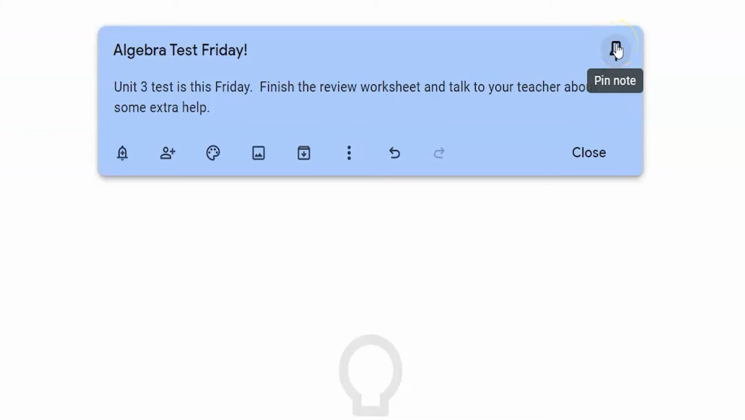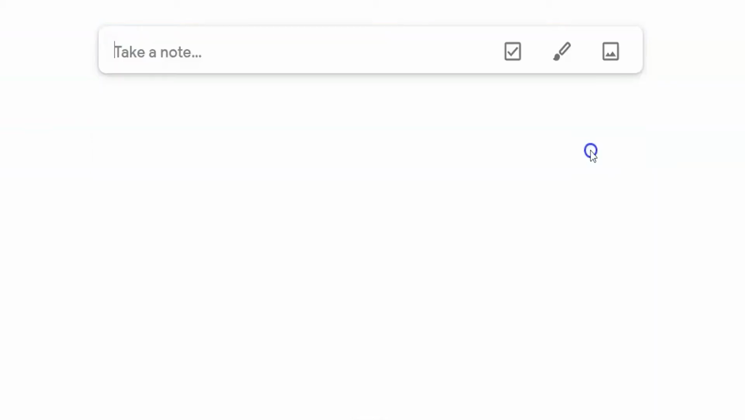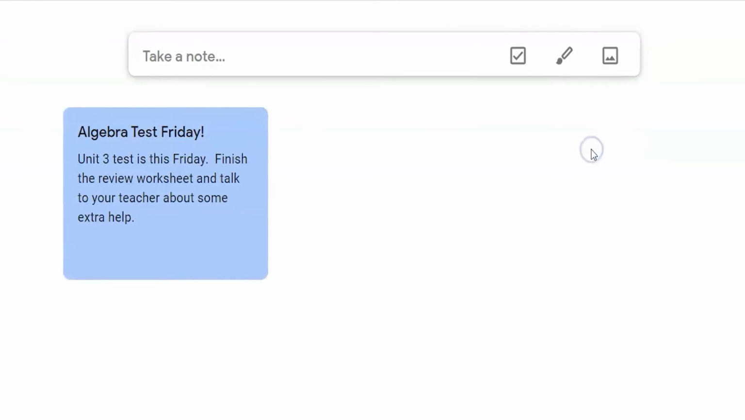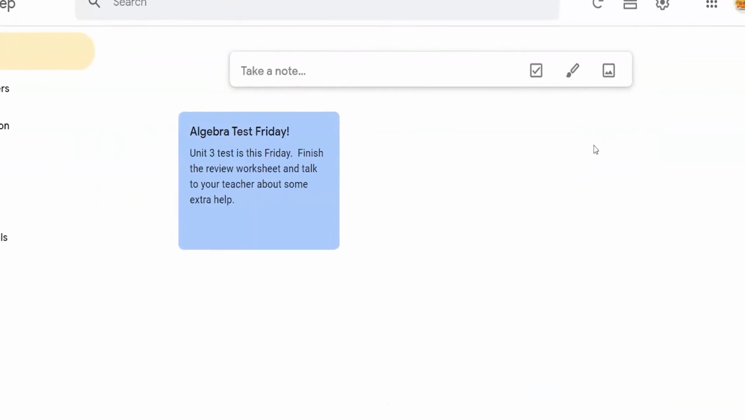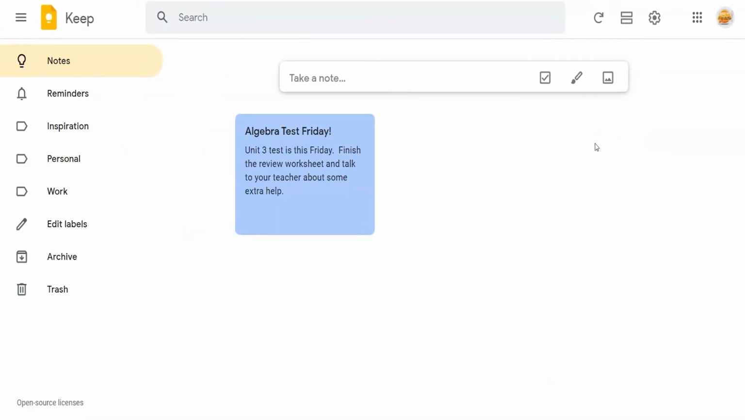All of your notes and checklists will appear in your Google Keep all together, either through your browser on your computer or your Google Keep app on your phone or tablet. Any pinned notes will remain up top. The others will organize themselves below. Any of these notes can be turned into a checklist using the menu, or you can start a checklist by clicking on the checklist icon up top.